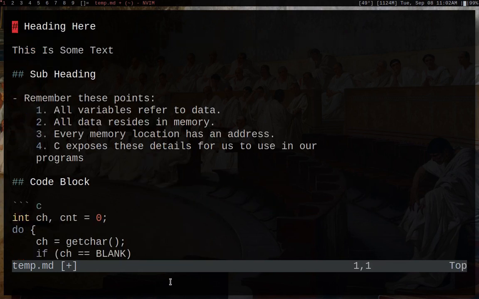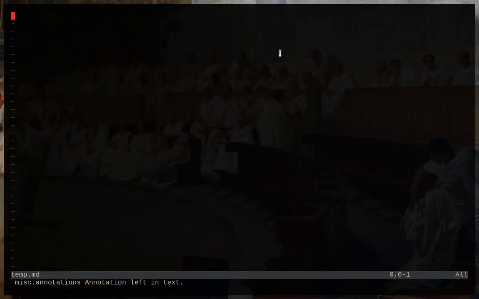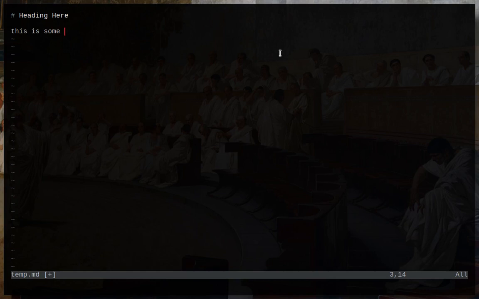Let's move on to how we can extend this using Groff's features. All right, so right now we just have an empty Markdown file, so let's create some headings. We can do # heading here, and then we can create some text. So this is some text, and then we can do ## subheading.